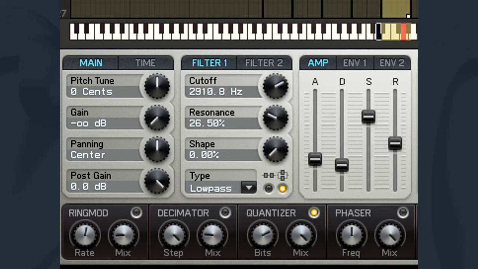These bits relate to the audio's possible amplitude levels. This will also create distortion, although with a much different character than the decimator. Again, use the mix control to adjust the amount of distorted audio.